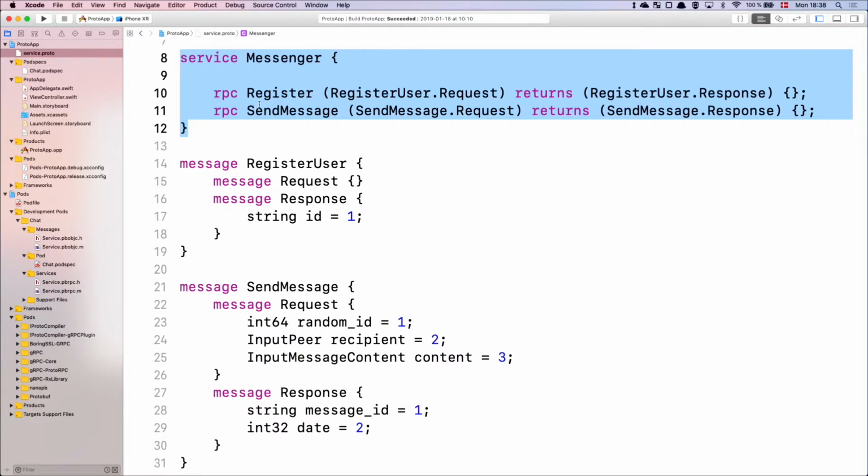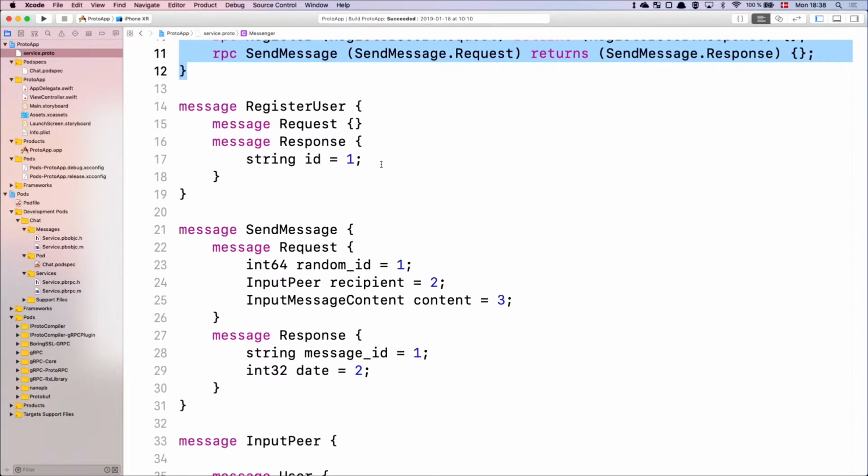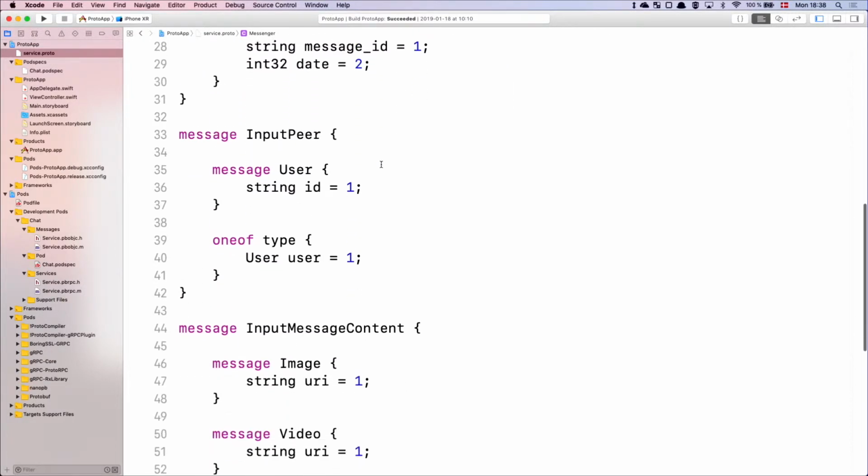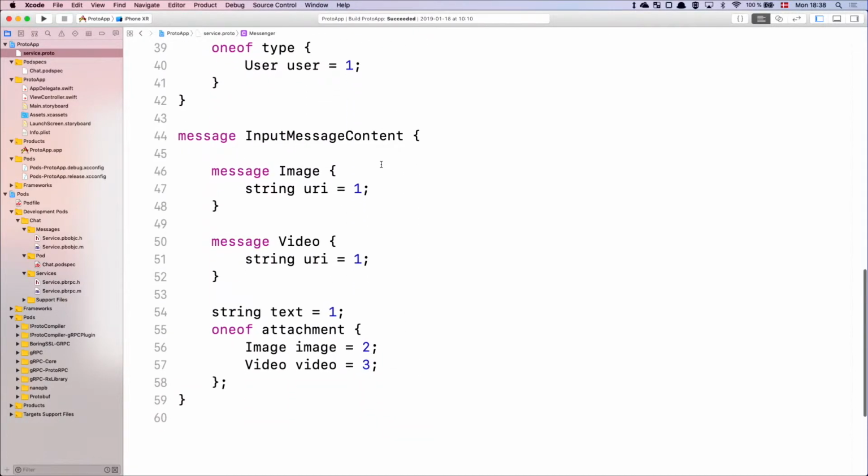We have a standard register call where you register your user, you can think of it as sign in, and a sample send message method. And then just a few more example inputs like user. The more interesting one is the message content, so in our case we have text, we got image, we got video. And actually in the real Truecaller app we have contact cards and location sharing as well. But this is a simplified version.